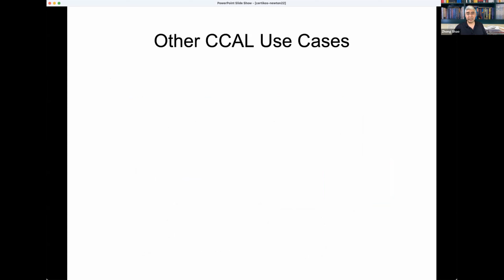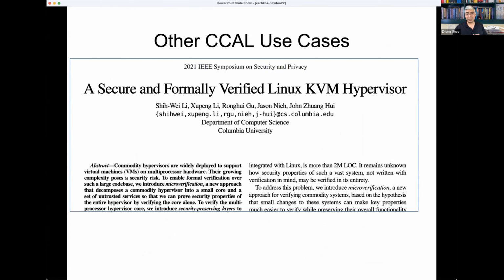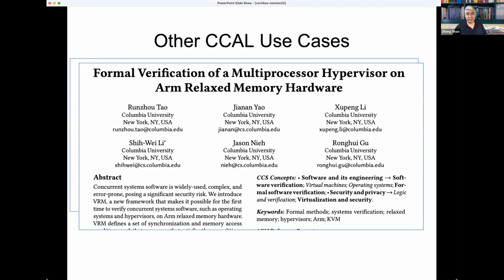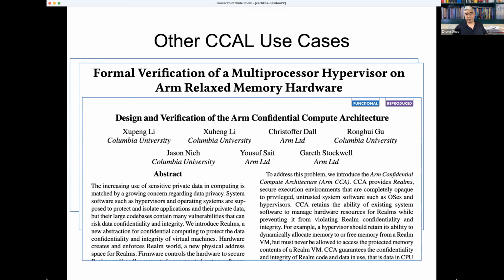In recent years, it has also been used to verify, for example, SeKVM, the Linux KVM hypervisor, done by my former student Ronghui and his Columbia group. This verification was extended to ARM relaxed memory hardware, and they also recently used it to verify the ARM CCA confidential computing architecture firmware. If you look at their artifacts, they are pretty much following the same CCAL infrastructure and using multiple layers, and they also verify security properties.